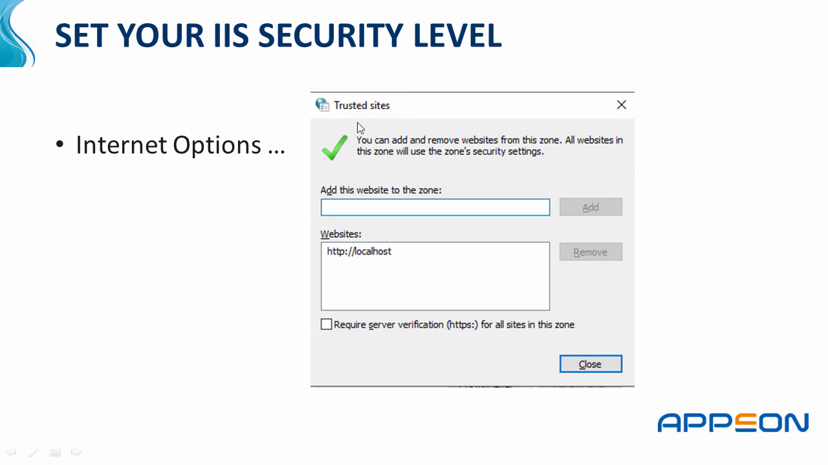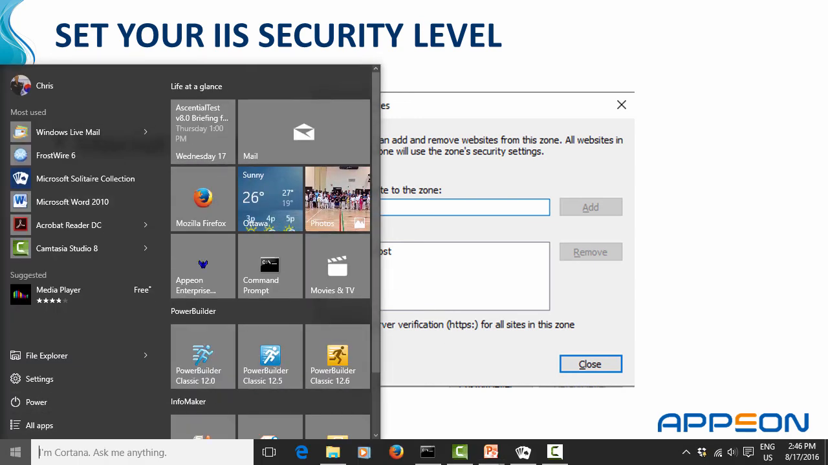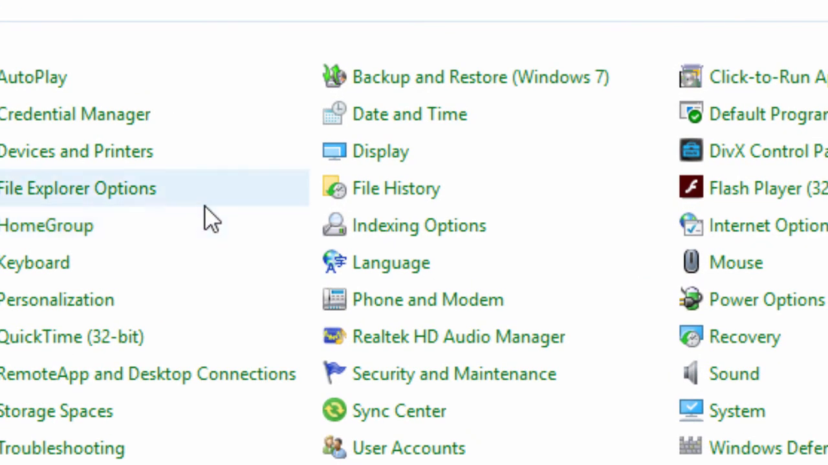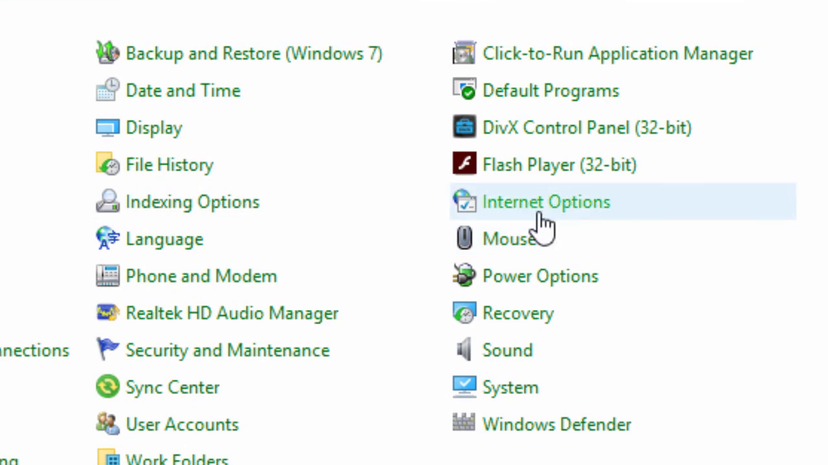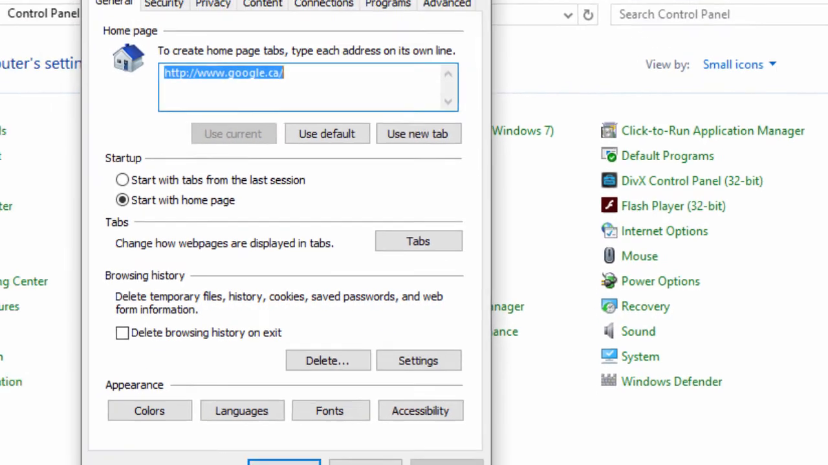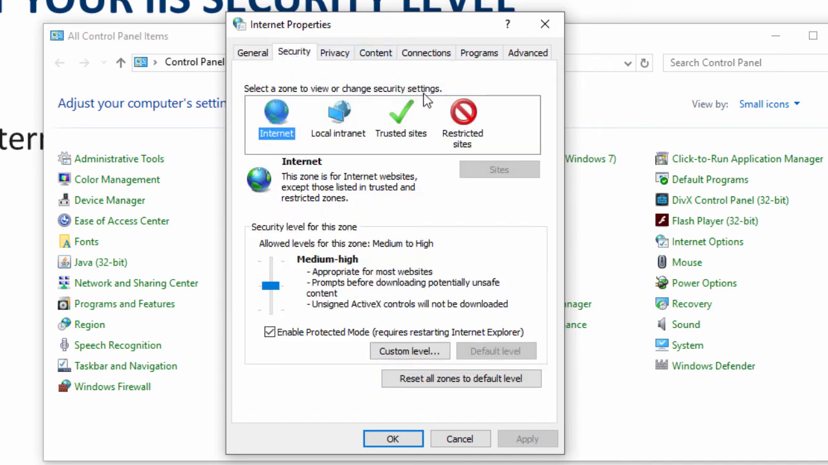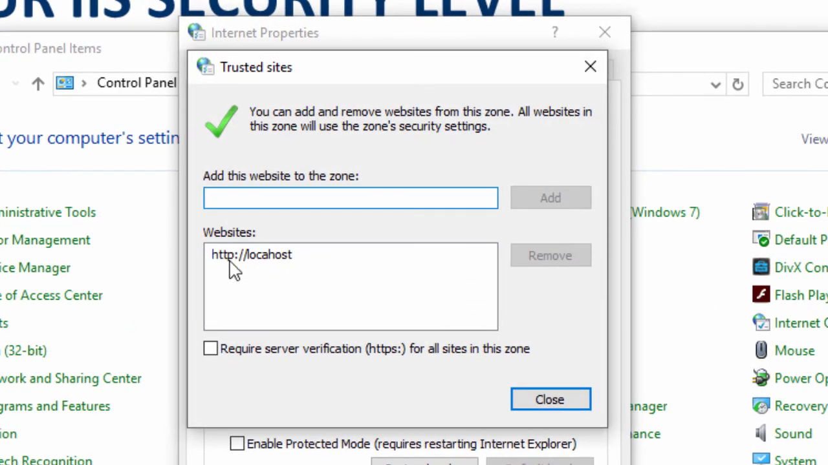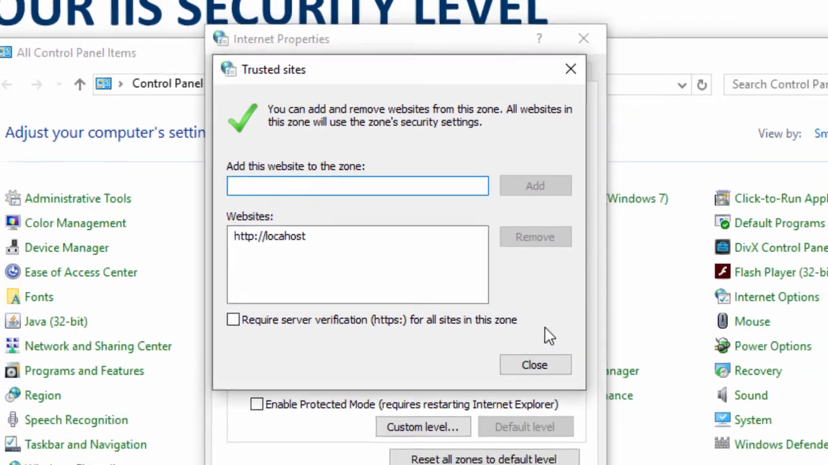The next thing is your security level, and that can be checked here using the Internet options. So again, I would return back to the control panel, which I'll have to restart again for a second. We will go down to Internet options, and you see this particular dialog result. Going to security, and then trusted sites, and then under the sites button, you should see http://localhost in the entries. If not, just type it in here, hit the add button, and whatever you type in will be added here to the list of websites that are trusted.